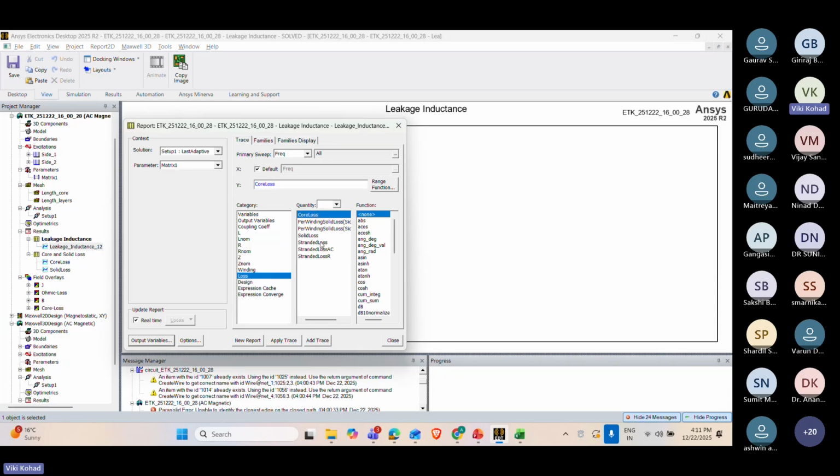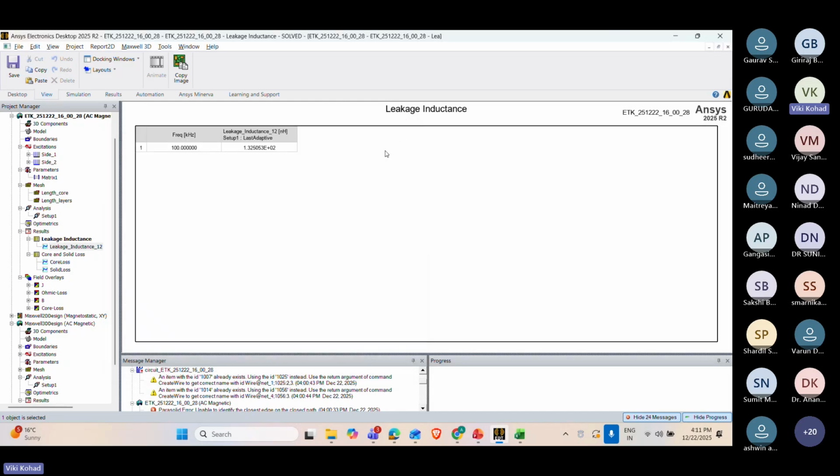Right now we are not focusing on the stranded loss because we selected solid here. We consider our winding as one solid part. Then the same as the core and solid loss, you can validate these results, like the core losses and the solid losses results. If you have the theoretical data also, you will get a better match.